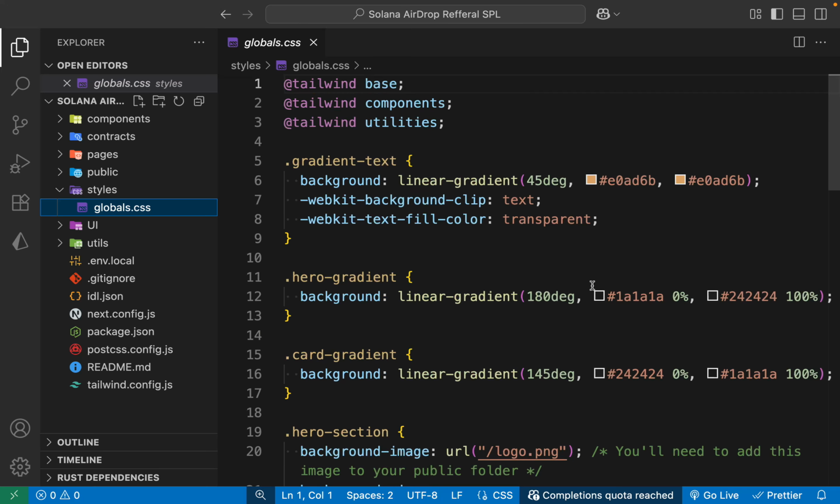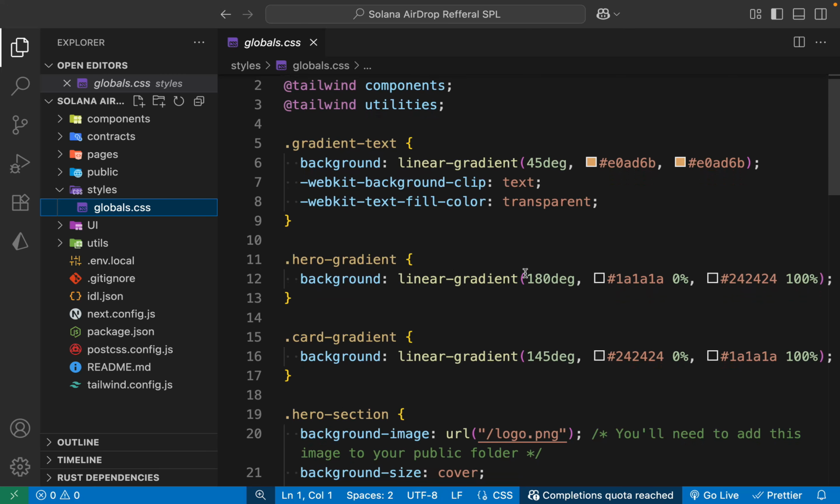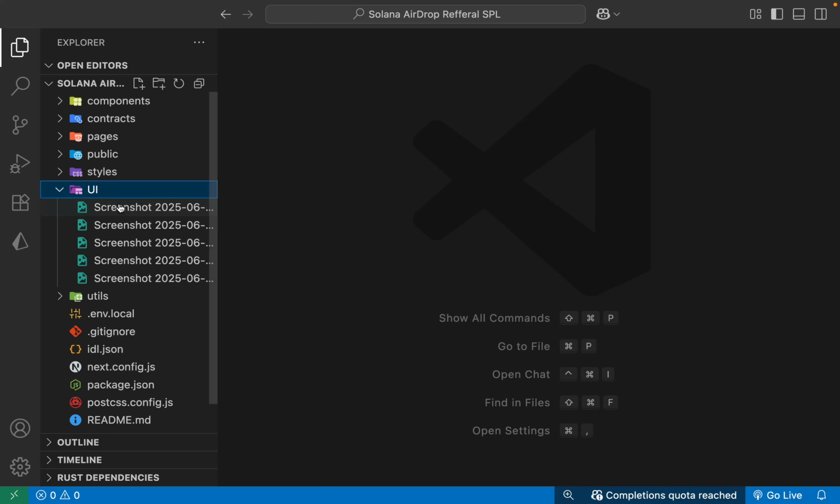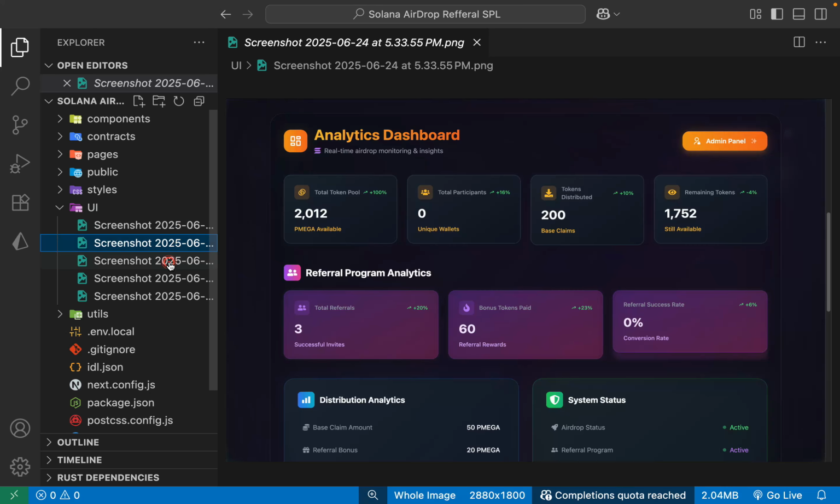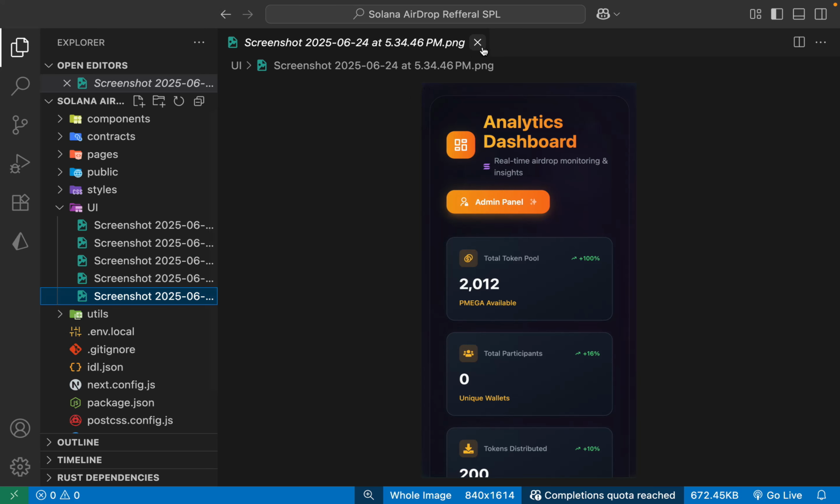You don't need to make any changes. Every single thing is absolutely fine. Just keep it as it is. Close this one. The UI, in which you will find all the UI, all the styling, the images I have given, so you can check how our UI is going to look.